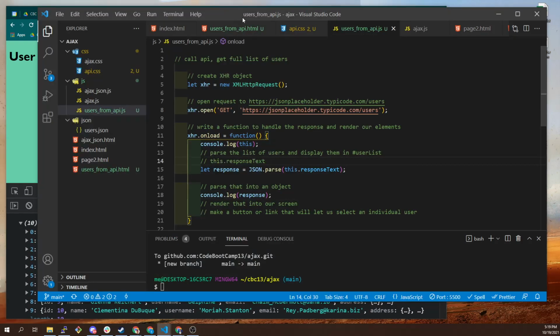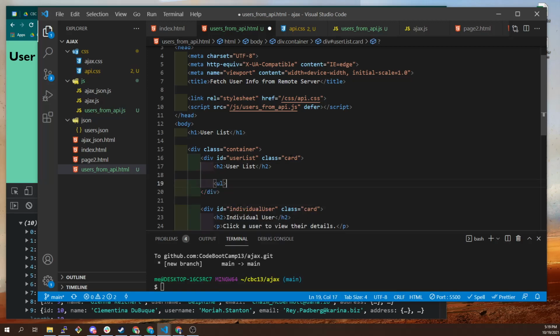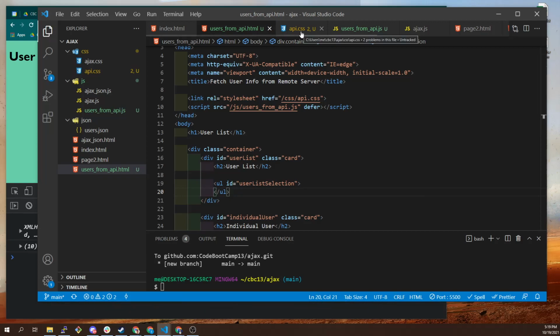So let's say on this page, I've decided I don't want to make a full table over here. I'm going to make a UL, and I'm going to say ID equals user list selection. Whatever. I'm going to make this user list selection, like that. All right, so I've got an empty UL here. What I'm going to do is loop through those users, and I'm going to add new elements to that user list, that unordered list.